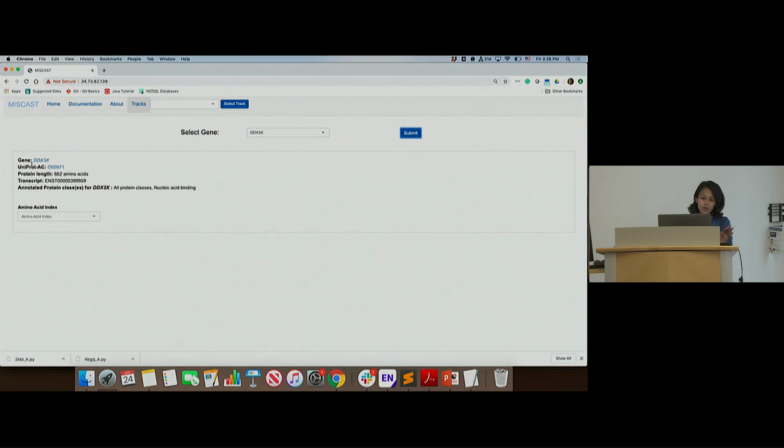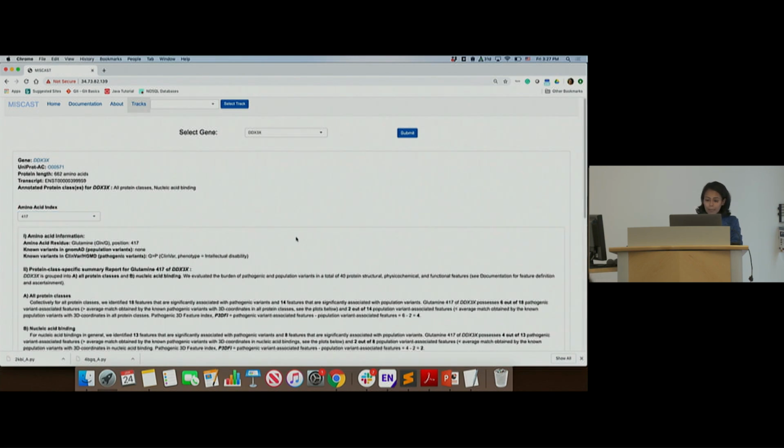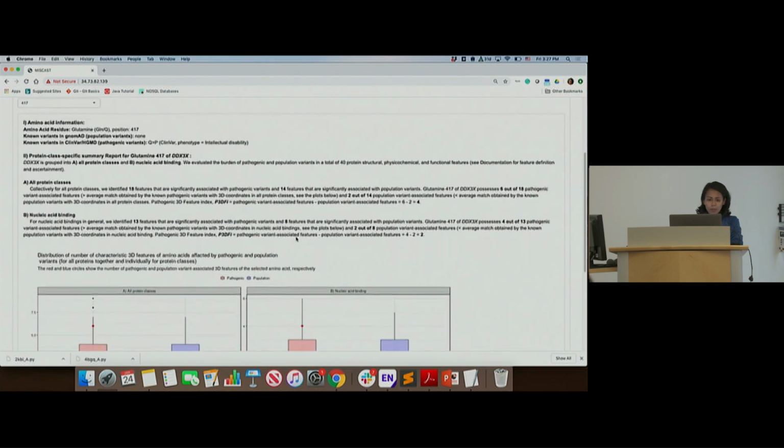Now, you have your gene card link here, your UniProt link here. One very important thing to remember is that the only variations that we are pulling for this gene here are from this specific transcript, which has to be kept in mind when using MISCAST. And then amino acid index, I will go for the same amino acid index, 17. And then this is what it shows up.